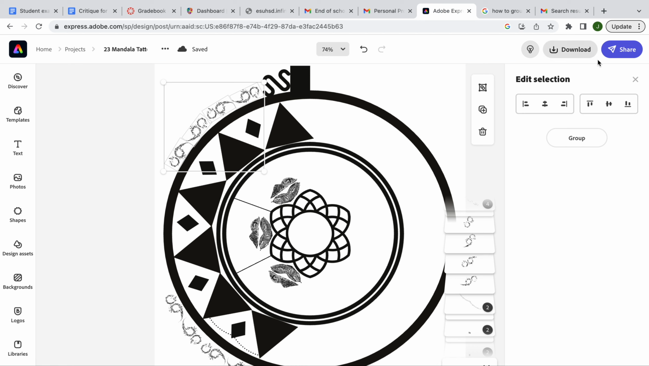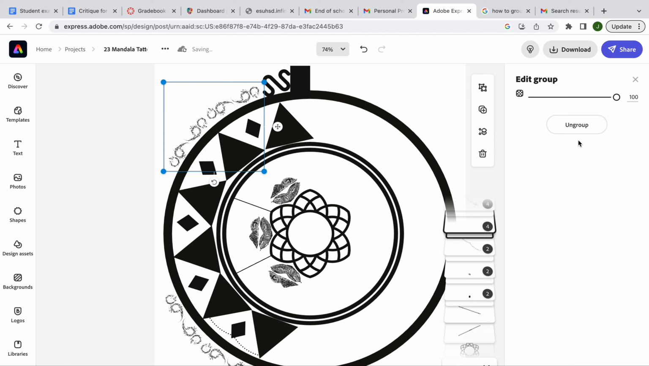And over here, this little section is now available for us. Right here, you're going to notice it says group. We're going to click group. Now all of these are together. Now they move together rather than separately.